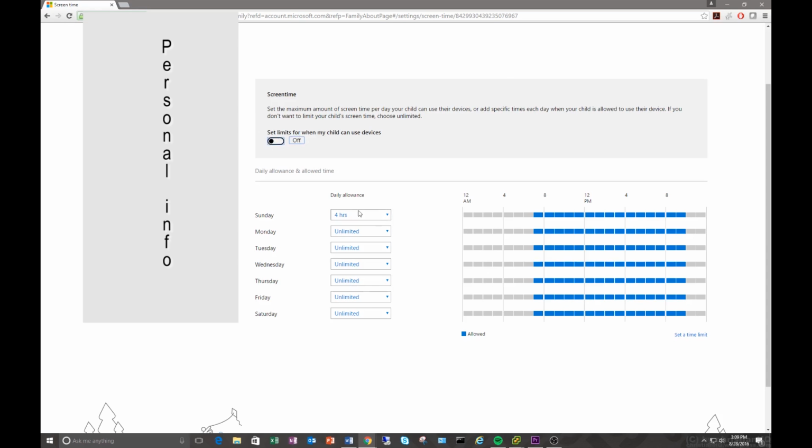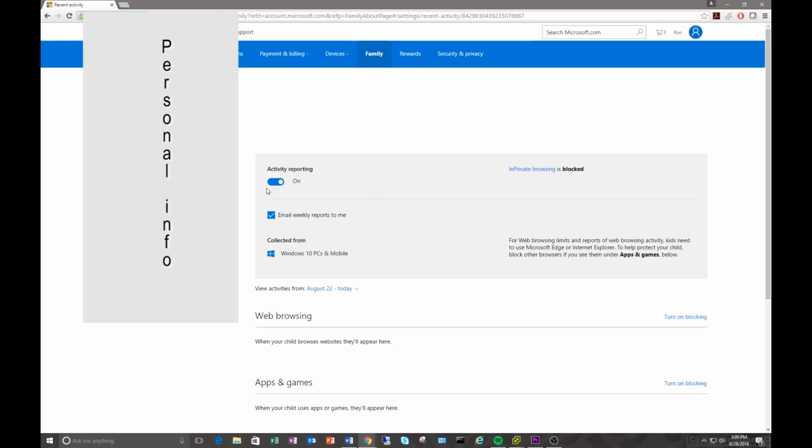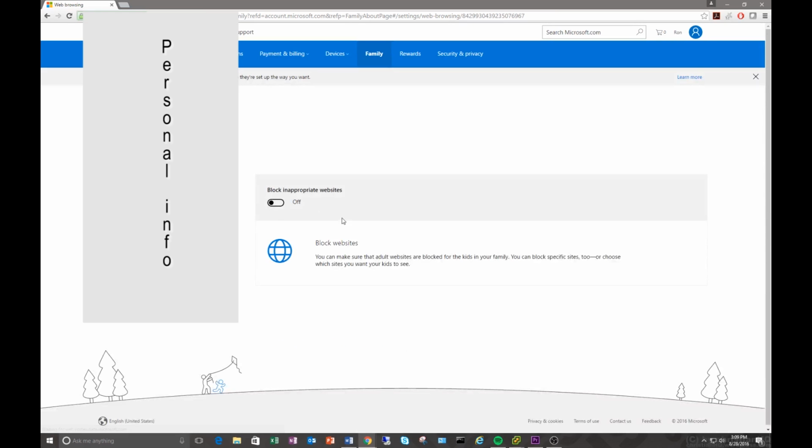I do most of my filtering through OpenDNS, as I talked about earlier in the video, so I'm not going to do a lot of that, but you can actually do some logging. You can block here, and you can also track recent activities. And you can have them email reports to you. So you can have all the web browsing that they do, any games they turn on, all this type of stuff. Really cool stuff there.